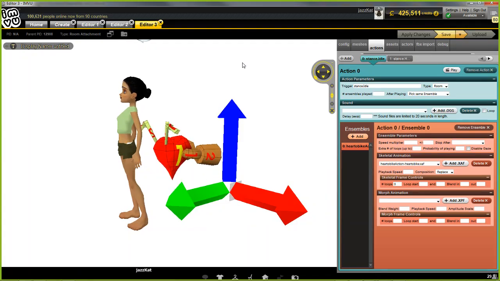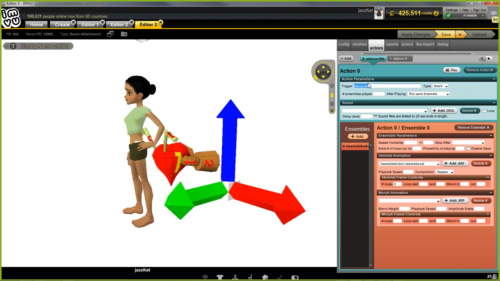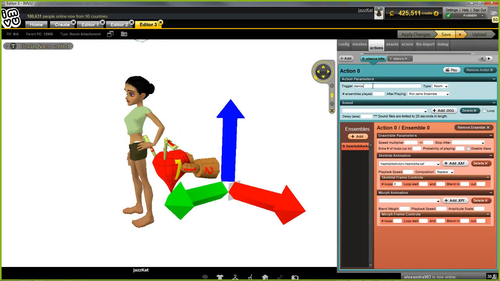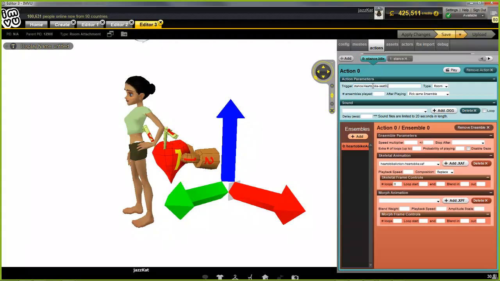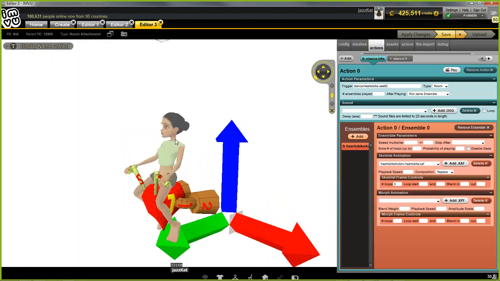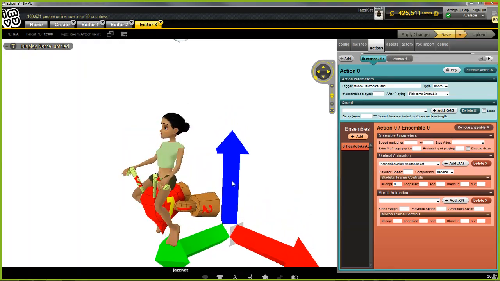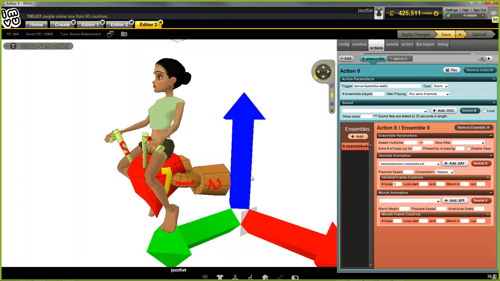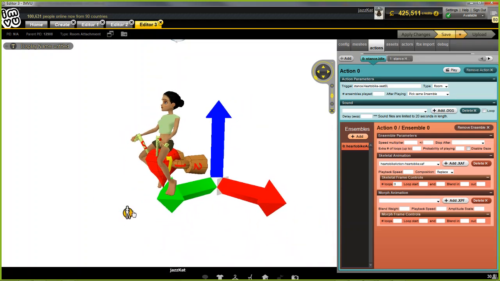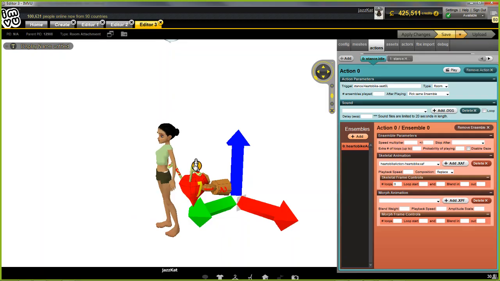Does anyone in chat know what it is? It's something like, is it stance? I don't think it's stance. Stance heartobike, which is the node name, and then seat 01. I'm not sure that's correct. But what this does... Oh, it's that. Right, okay, so that's the third way, which is you activate the animation when the avatar sits on the node.